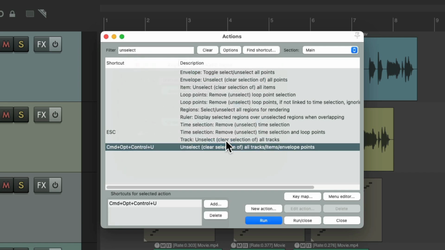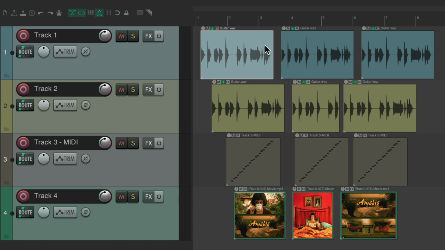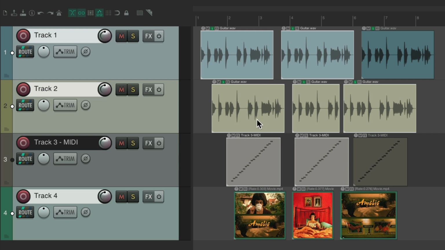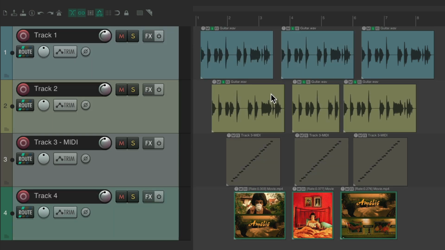Hit OK. Now if we select some items, maybe lasso them, select some tracks, and we want to clear all this, just hit that keyboard shortcut, and they all go away, back to nothing being selected, or deselecting everything. But with that action, it's not going to clear any time selections or loop points we make. As you can see, those still stay.